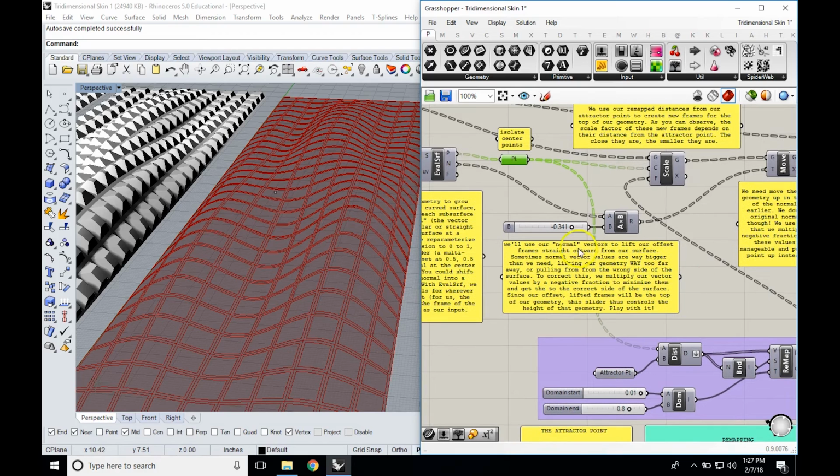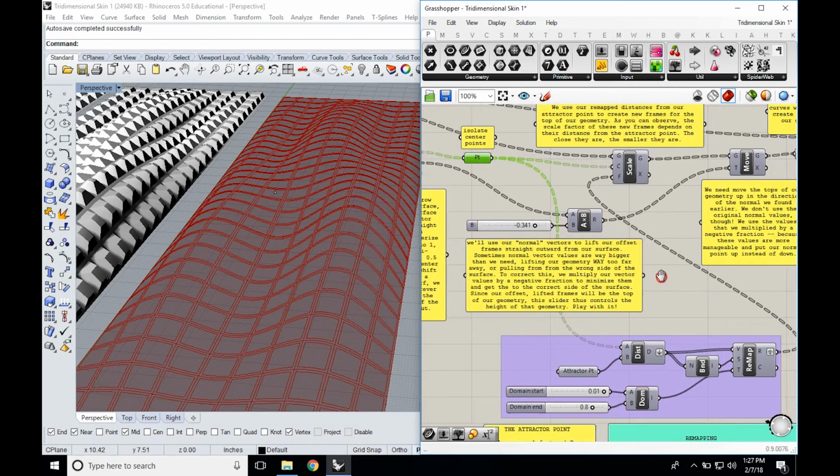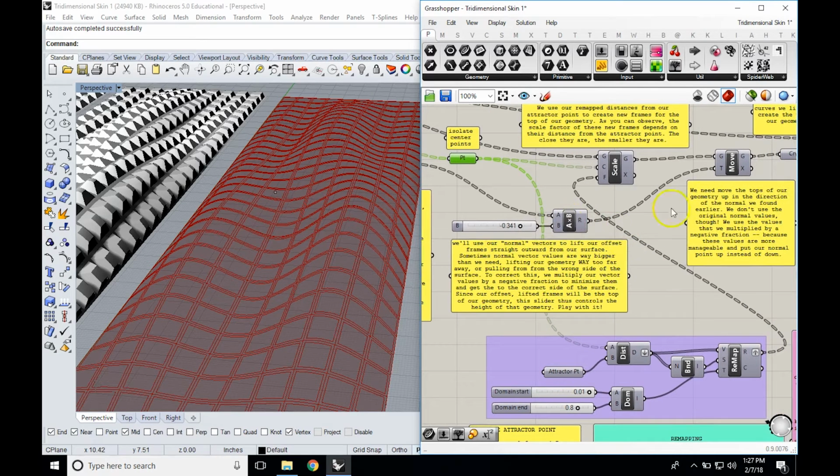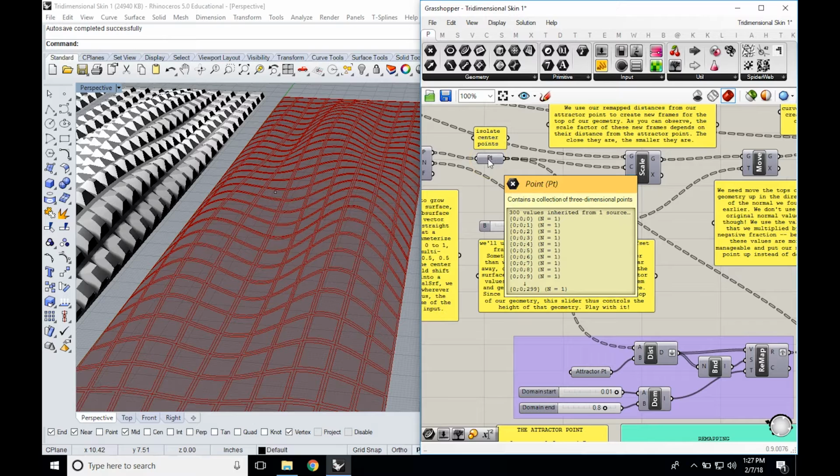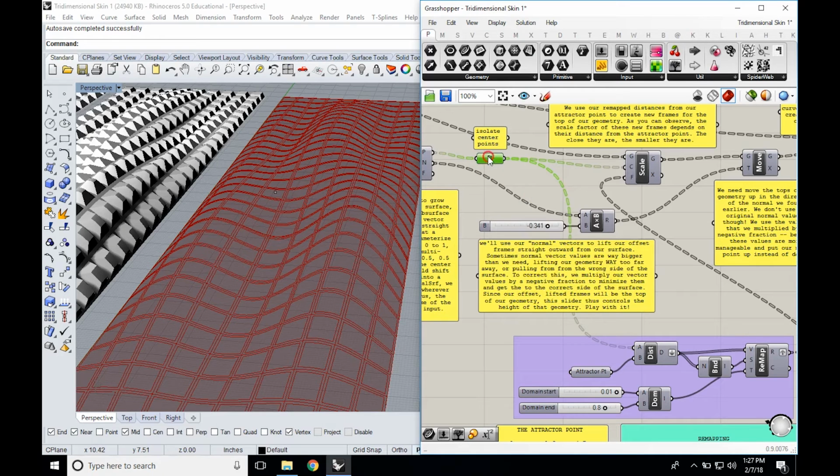So we're going to use a negative fraction here to minimize our normal values and put them on the correct side of the surface. And then we're going to use that to move our frames upward. But before we do that, let's go back to the points here. So we have all of these center points here along our surface.